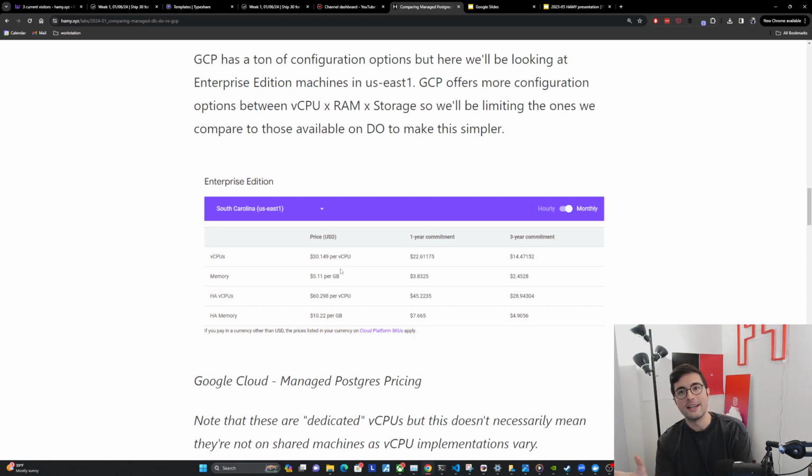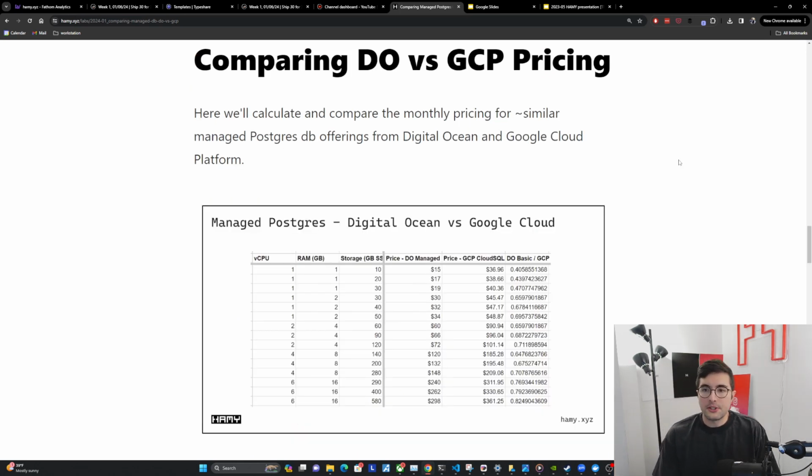Because if it's not, then it's basically the same as a shared machine. Here on Google Cloud, they say that it's a dedicated vCPU, but they don't state whether it's a dedicated machine. So we have to assume it's basically shared. All right, comparing DigitalOcean versus GCP pricing.